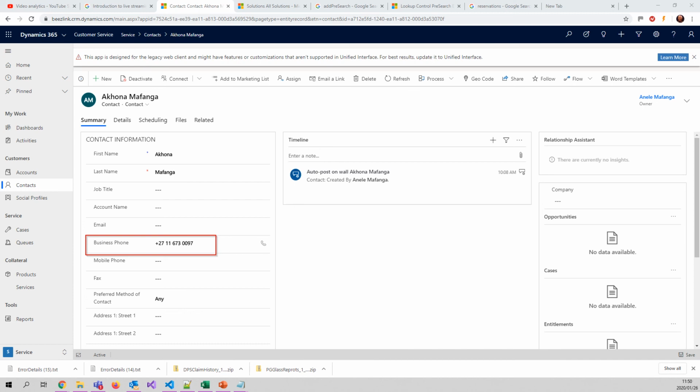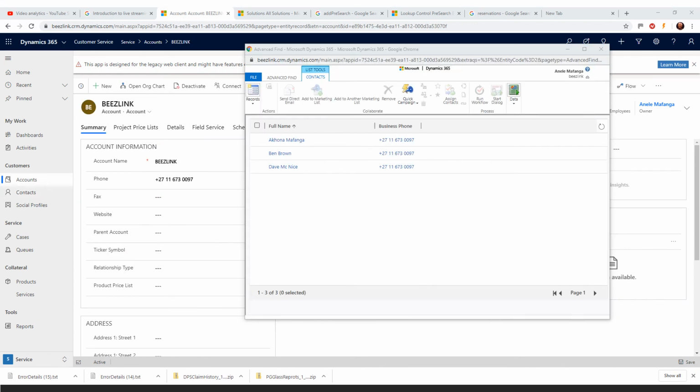And now I've opened one, Akona Mafanga. This is one contact which we have on our system. There is the business telephone number, and we go and click save. I've done that to the other two, Ben Brown and Dave McNice. As you can see, there is the telephone number, +27 117 673 0097, for three contacts which are similar. Those telephone numbers are similar to that of the account in the background.